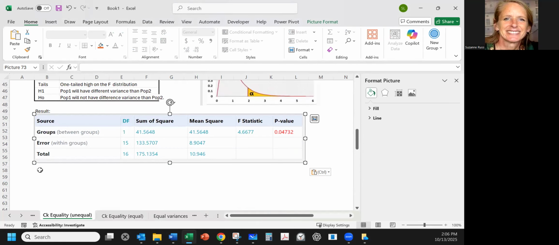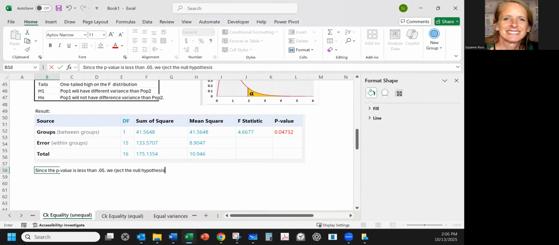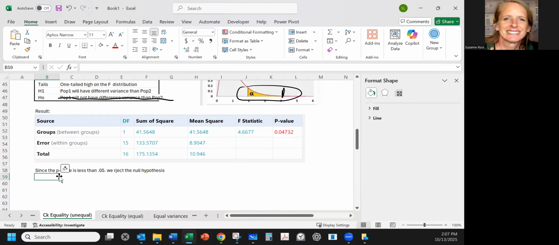And here we can see that since the p-value is less than 0.05, we reject the null hypothesis. That means that our sample score, 4.677, is falling way out here somewhere. It's in this reject region. We reject the null. And we conclude that population 1 has different variance than population 2. So that's our conclusion.